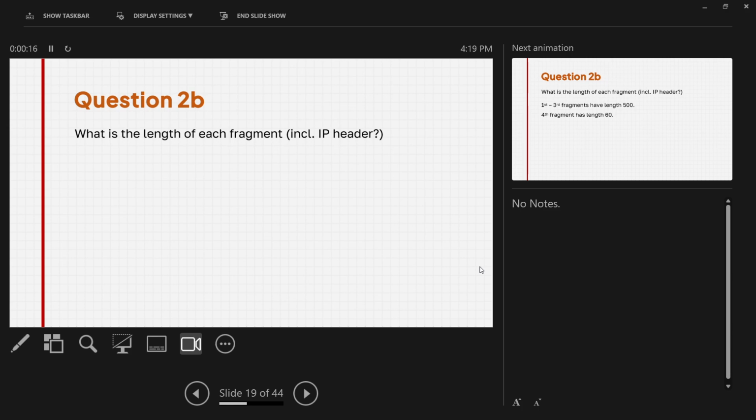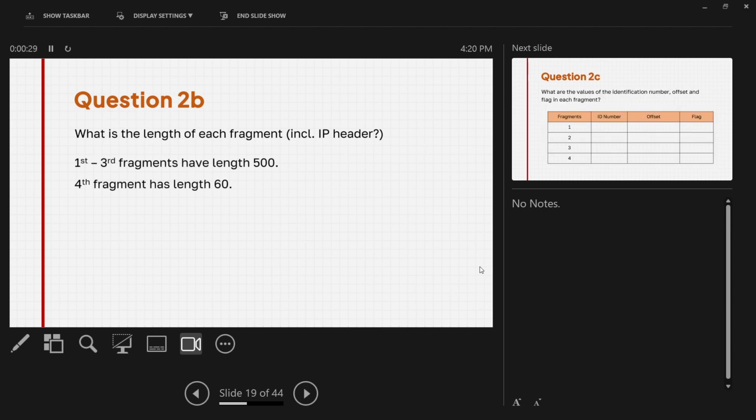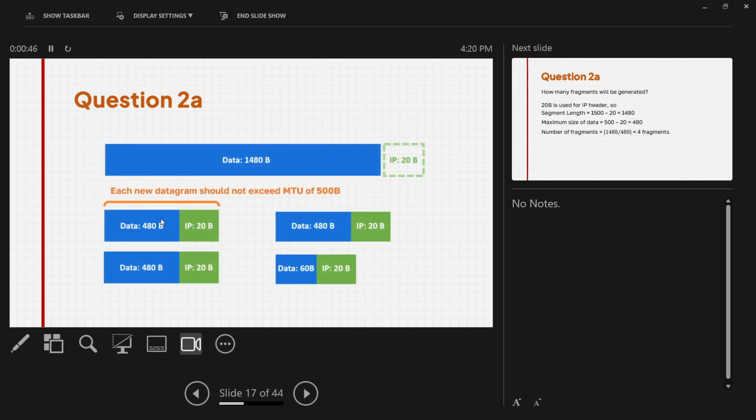Okay, what is the length of each fragment, including the IP header? Technically this should be similar to just now. So this will be 480 plus 20, 500, and this should be 40 plus 20, which is 60. Yeah, I copied the wrong one. So the length of each fragment, including the header, will be 480 plus 20, 480 plus 20, 480 plus 20, and finally 40 plus 20.